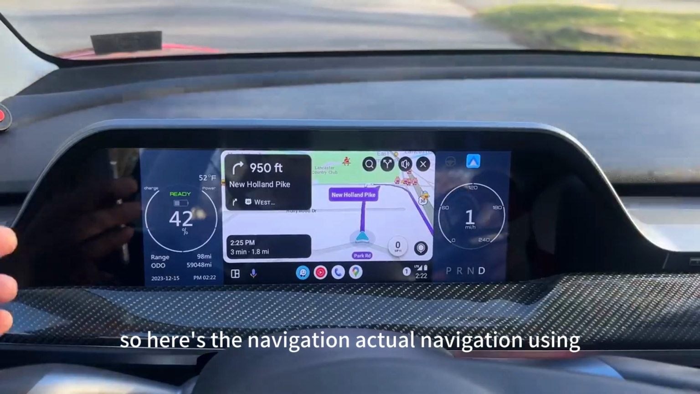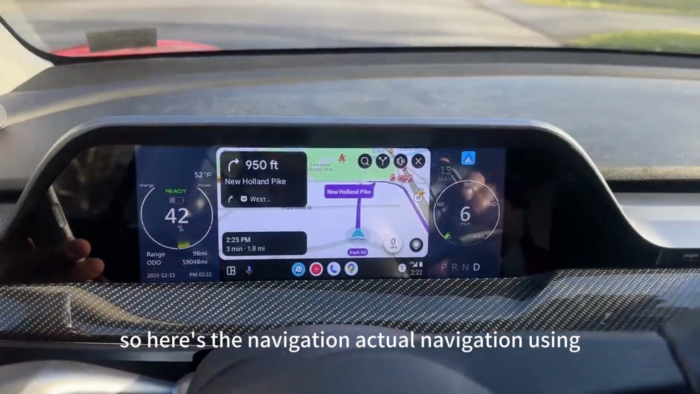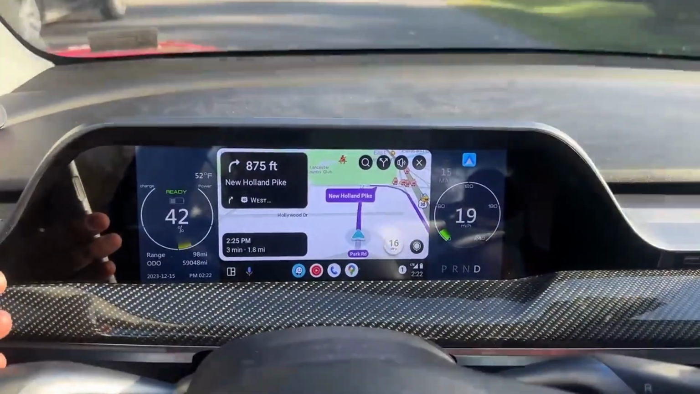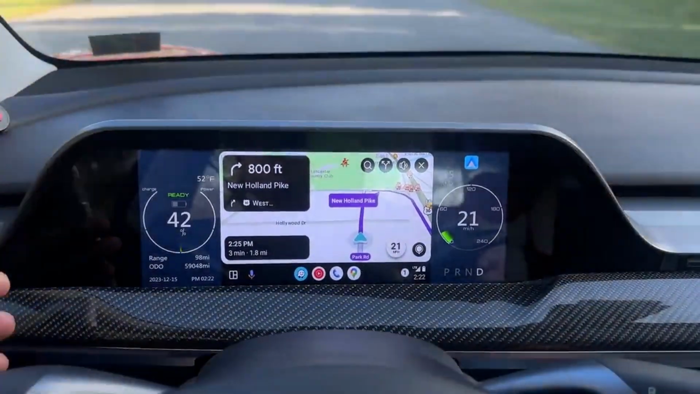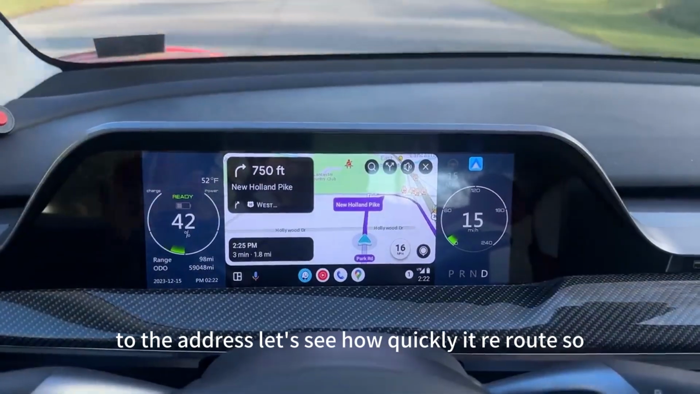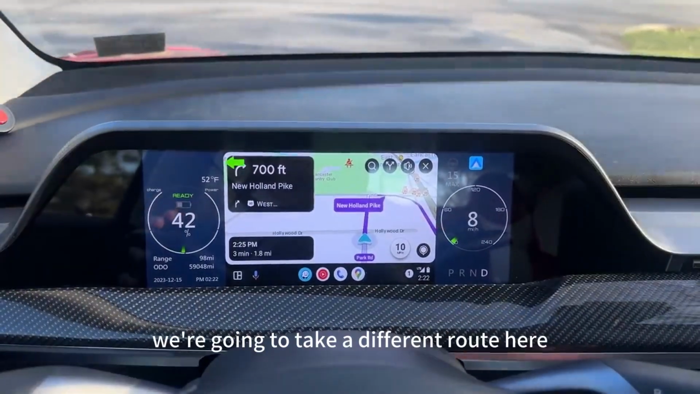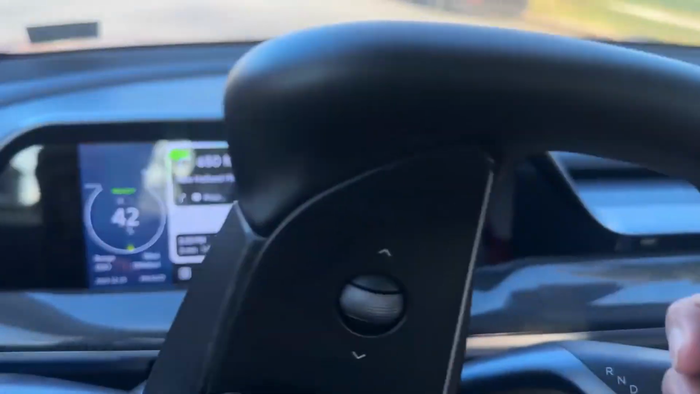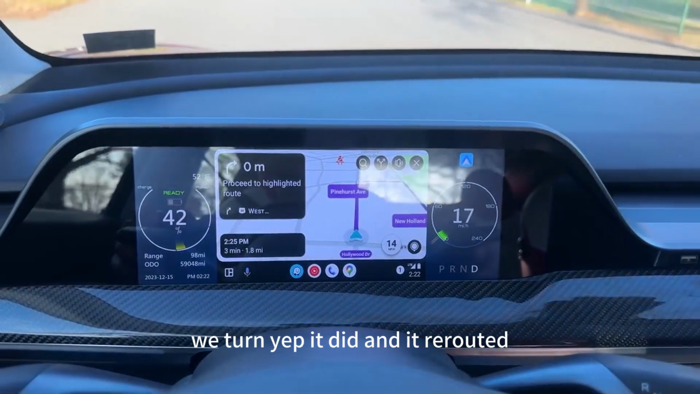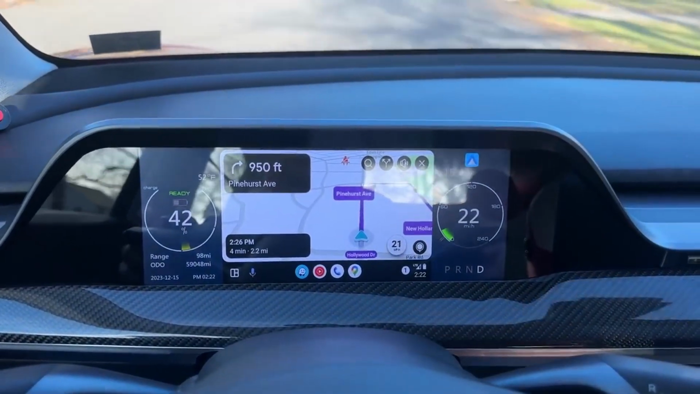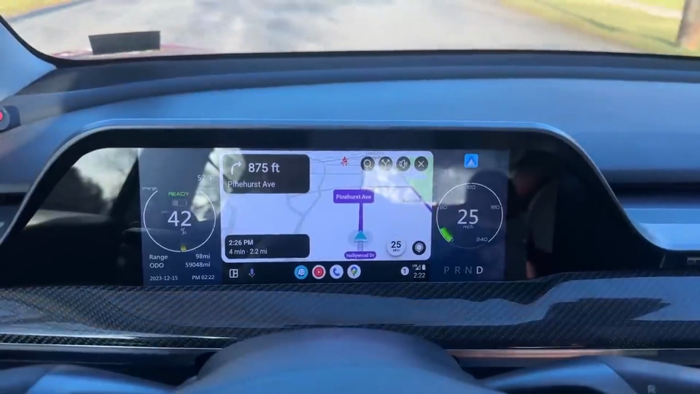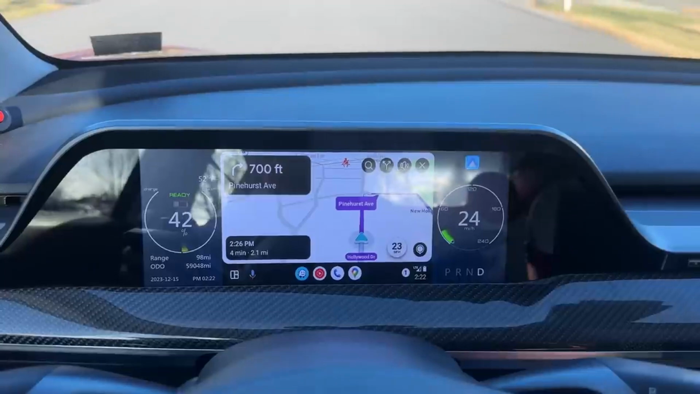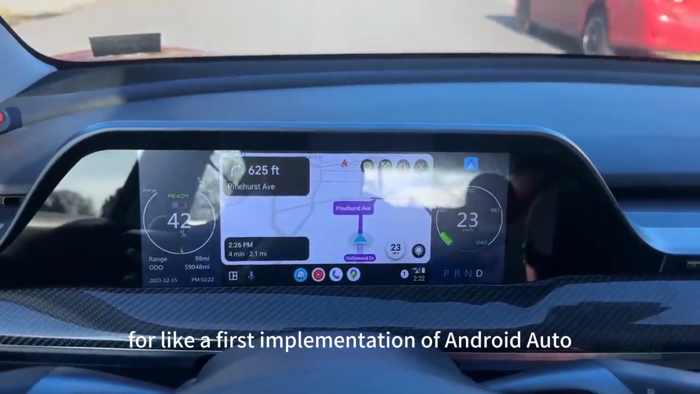So here's the navigation, actual navigation using Android Auto. As you see, it's taking us to the address. Let's see how quickly it reroutes. So we're going to take a different route here and see if it recognizes that we turned. Yep, it did, and it rerouted. So yeah, it's pretty decent for a first implementation of Android Auto on a new device.